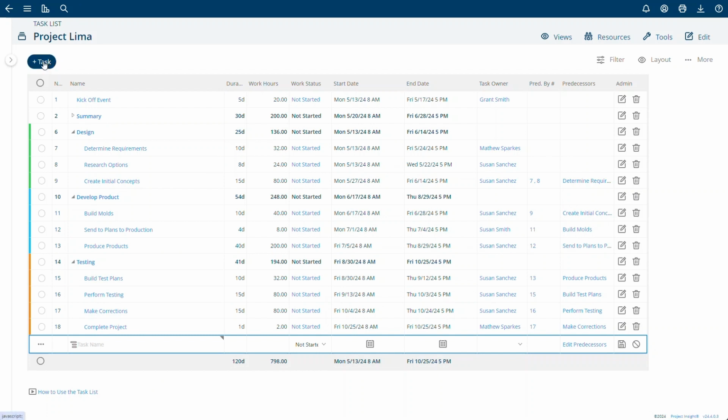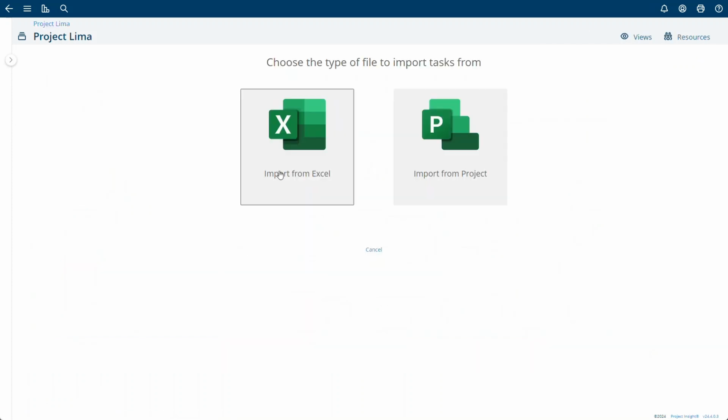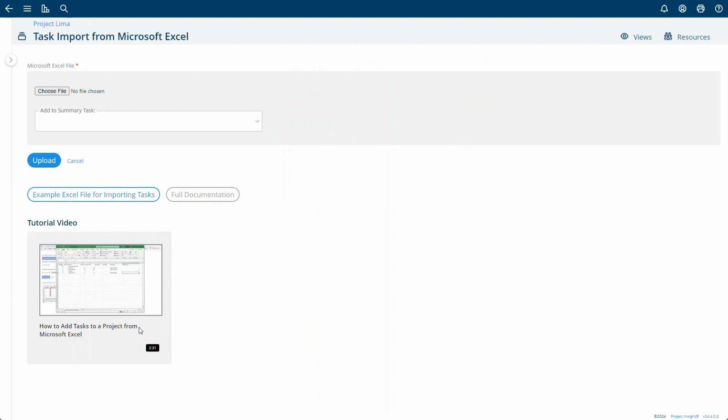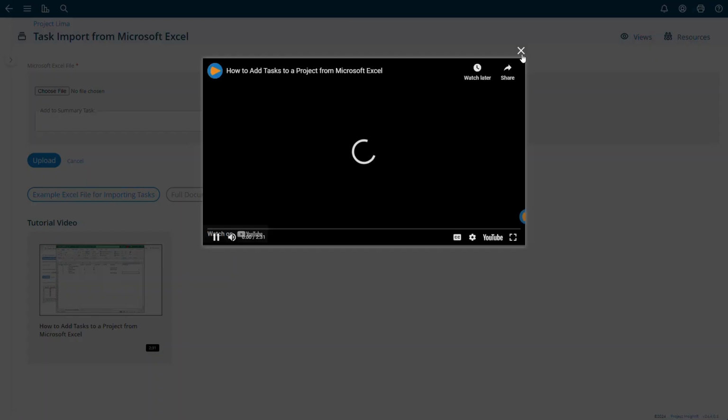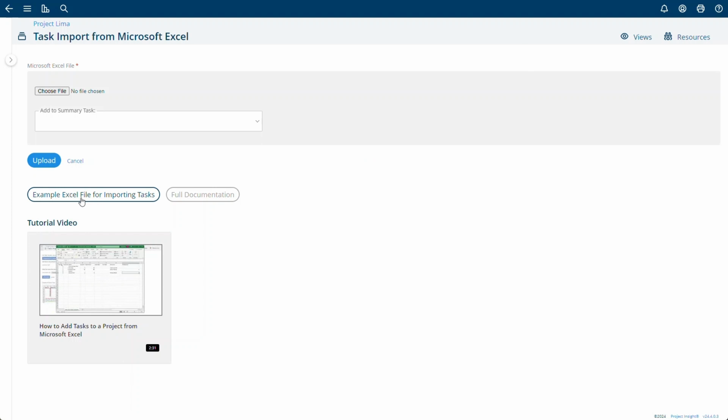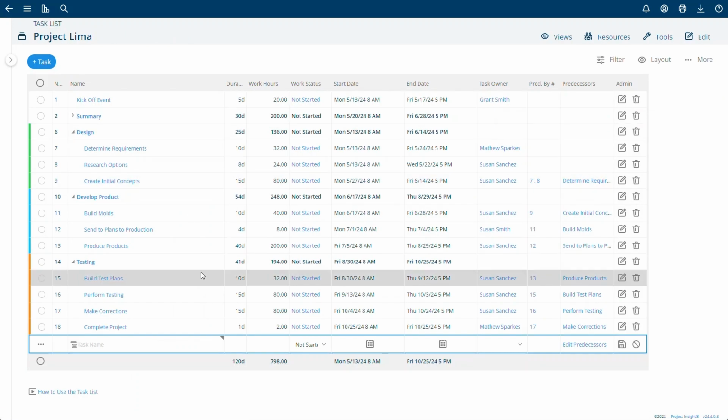If I don't yet have these tasks imported, I do have the ability in the tool, via template, to import them via Excel, via project. In doing so, I will have a quick video on how to do so. I have an example format of what this would need to look like to upload, and I can access full documentation if need be. The idea here, though, is I can quickly import from Excel and have my task list pre-populated.